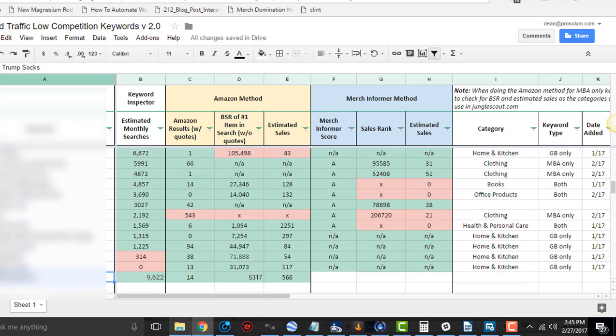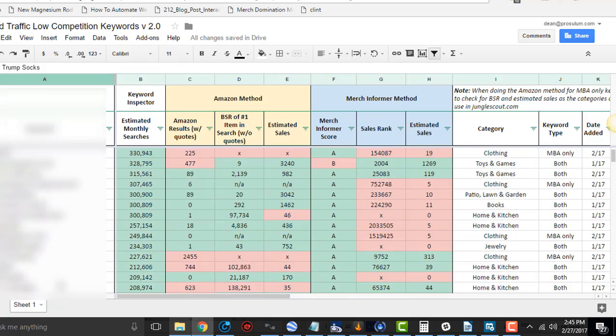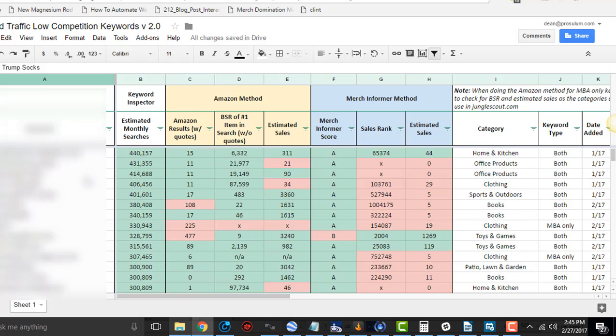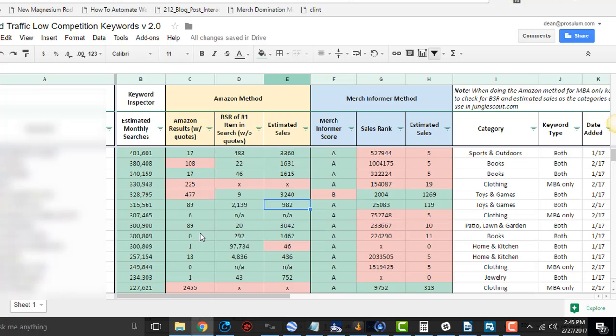We have 284, or I think it's 282, depending on where this is at, different keywords. And with each one of these that are green across the board like this, I can make several things, not just one. I can make several different items because I know the keyword. I know what people are searching for, so I can make several different types of items and dominate the first page with them.